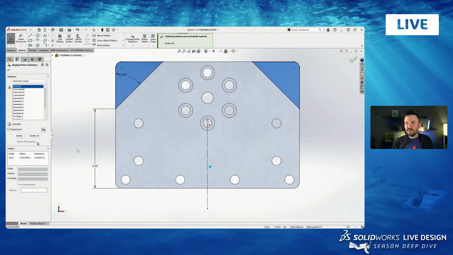In this example, I haven't found myself going to display delete relations a lot. However, we now have this new button in the interface called Repair All Dangling. So if you have a lot of dangling dimensions within a part, you can try this Repair All Dangling and see if it can fix them. Once again, make sure the design intent is intact after it's been fixed. But I do recommend looking to use it if you have one or more dangling dimensions, just in case SOLIDWORKS can fix them for you.